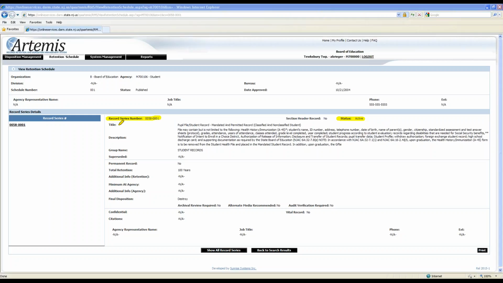The next is going to be the title. So we see the record series title, and then a description that the state has put in, right? So this is a very long description here, and we'll talk about that a little bit later when we search on description. But that's all the information that goes into that pupil file student record. Group name and supersedes are used by the state. You don't have to worry about that. But the next section is really kind of the important section for you, right? This is your retention policy section. So the first item there says permanent record, and typically this is going to be a yes or no answer. If it was a yes, and it says it was a permanent record, all these other fields below would be not applicable, right?